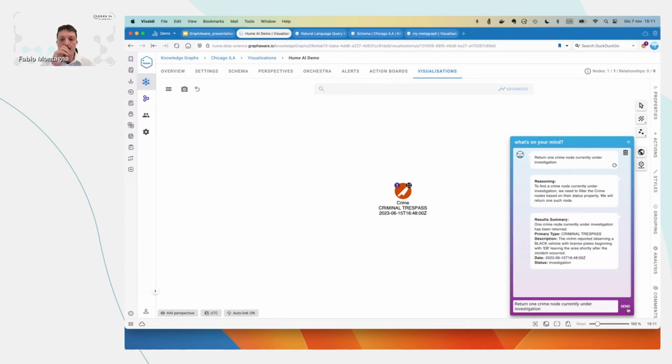What happens is that when I hit the button, my question is sent to the system along with the schema description. And the system will use this information to implement a multi-agent approach, what I have described so far. And the results you get are basically what you see here. We have a node, and we have a couple of textual results. We have the reasoning and a summary.